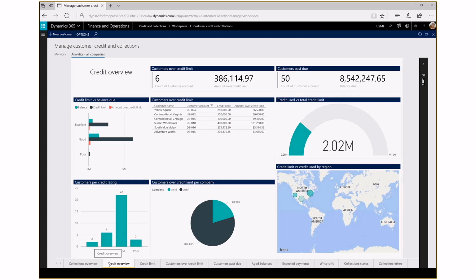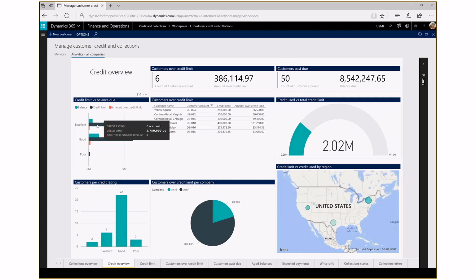For example, the bar chart supports, first of all, hovering capabilities. If I hover over a bar graph, it will show me more information about the slices that I'm looking at. For example, if I hover over the excellent slice, it tells me the actual credit limit and how many customers are in that excellent credit limit group. If I hover over the good credit limit customers, it tells me how many customers. There are 22 customers who have the credit rating of good.